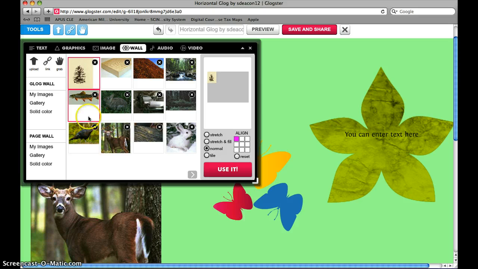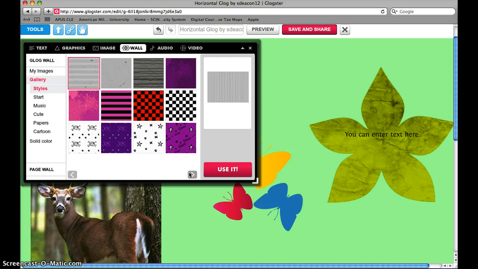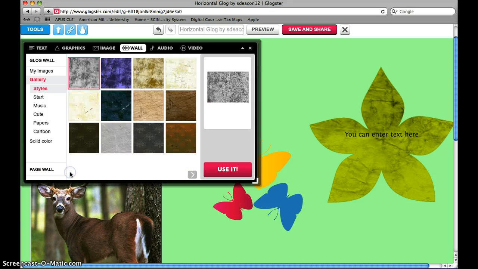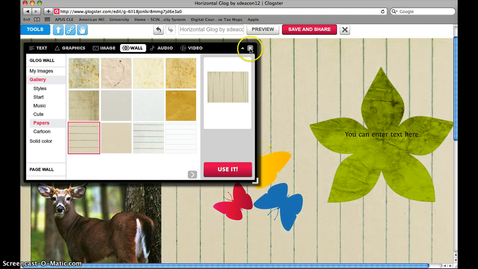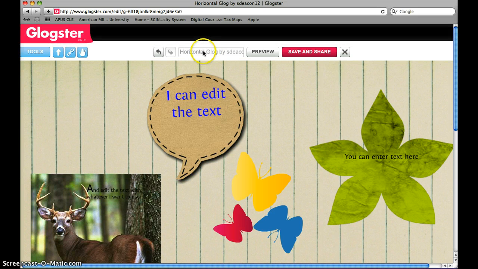You can use any images from your My Images gallery, but I like their gallery. They just have all these pretty simple backgrounds. So if I wanted to, where's the papers? I'll go to papers and just use some lined paper. I click use it, and it changes the background. So it's pretty simple, pretty easy to figure out.